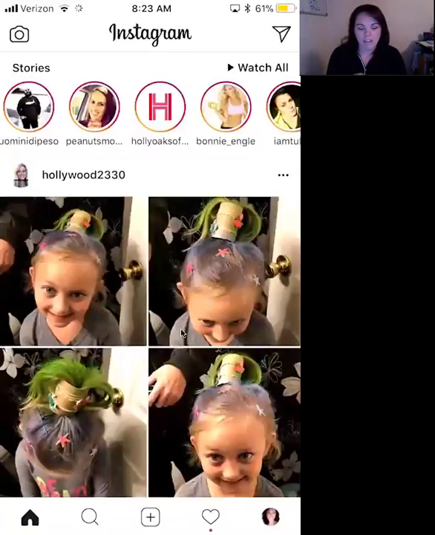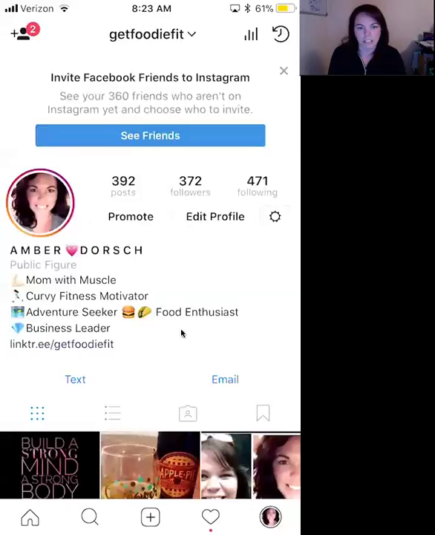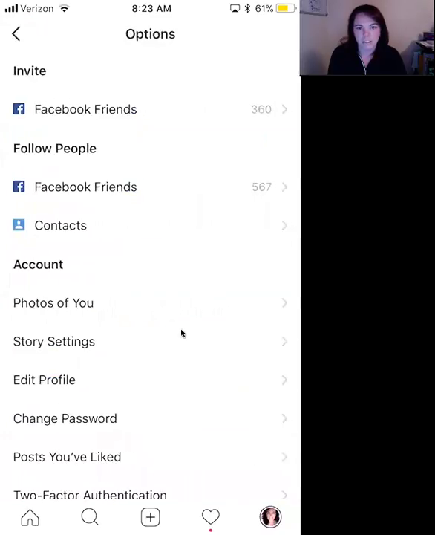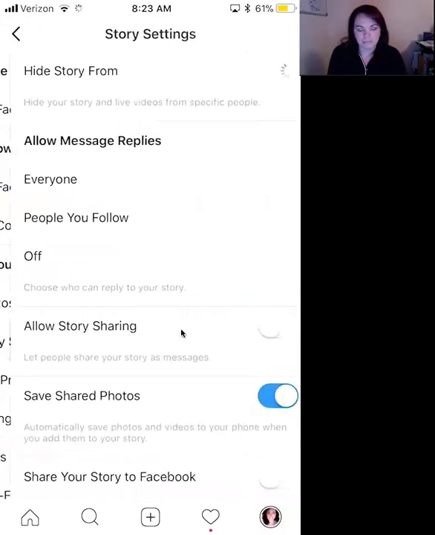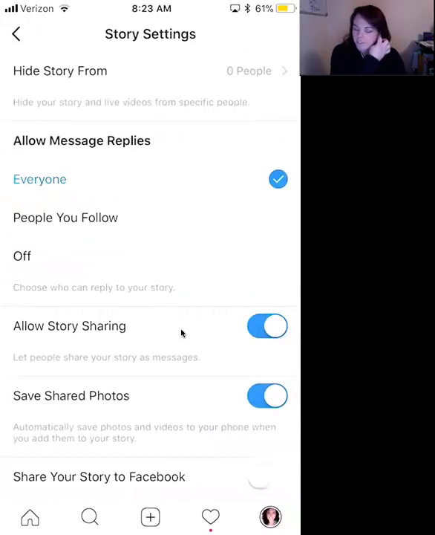When I first got started, you need to set up your account to help you out a little bit. Down in the bottom right hand corner, click on your personal profile. Then right next to the edit profile button on the right is a little settings wheel. You want to push the settings wheel and scroll down to story settings. In here, you're going to want to make sure you have a few things turned on.